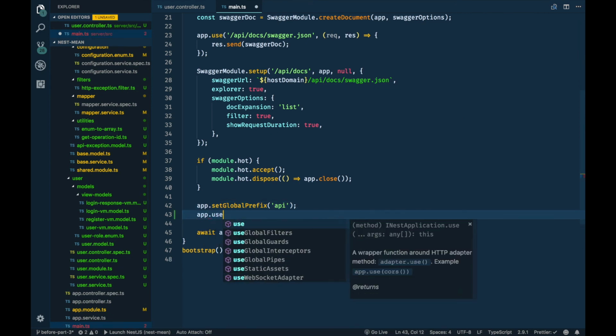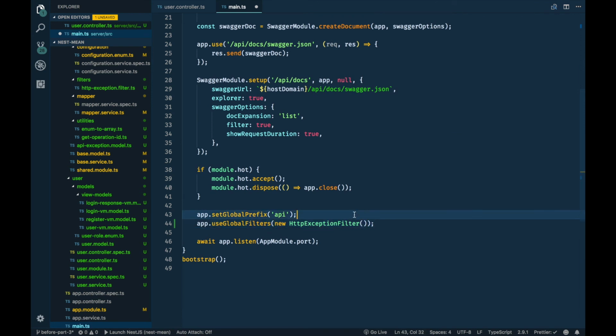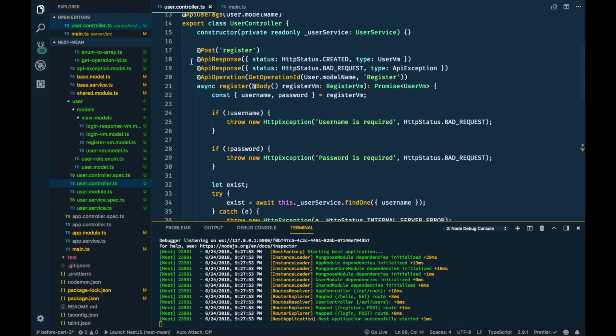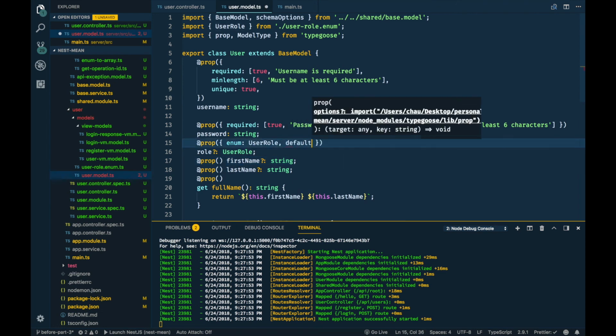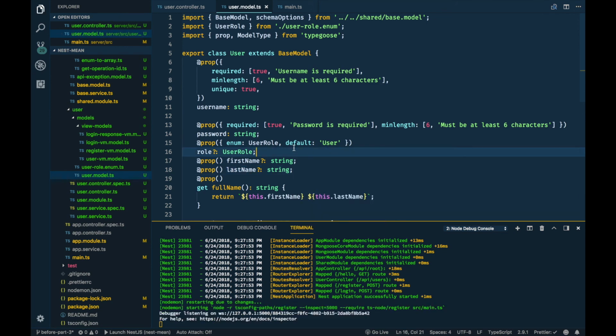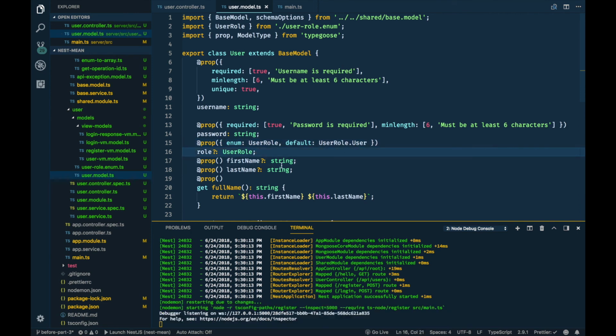Next, we're going to go to main.ts and register our HttpExceptionFilter as a global filter. And then we're done. So I made a mistake. I forgot to set the default of the enum to user or admin. I tested and it returned no, so the JWT token was wrong. So let's add a default to your enum in UserModule.ts.